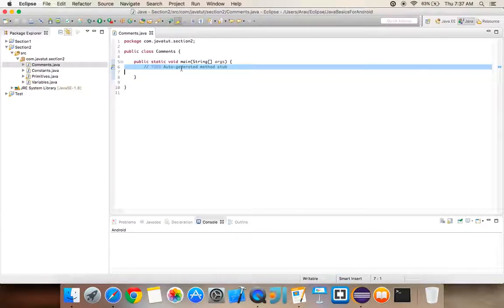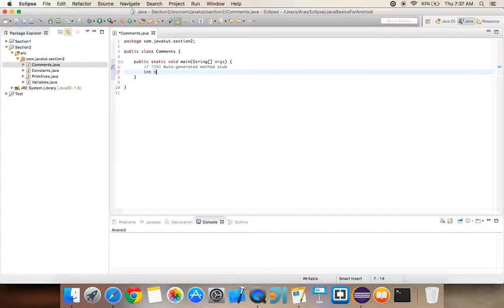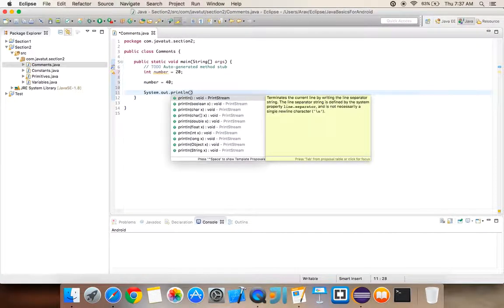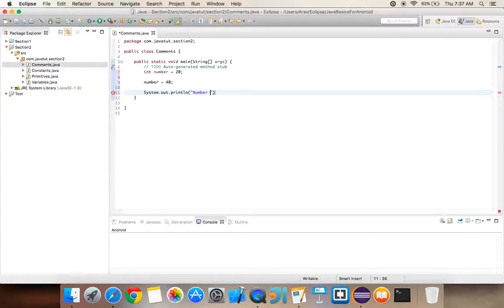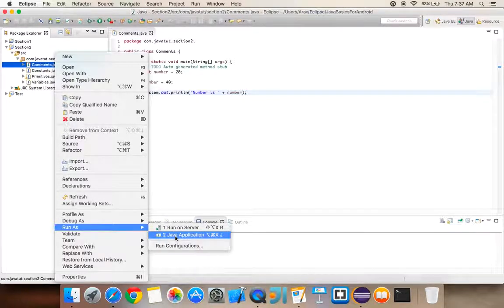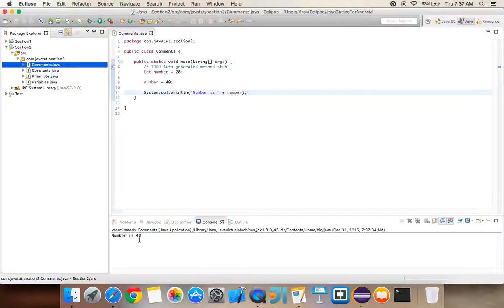There are two types of comments in Java. One is this way. This is called a single line comment. For example, if I type int number equals 20 and then I change that to 40, and let's do a print, "Number is" number, right? Let's go ahead and run it first. You see number is 40, right?